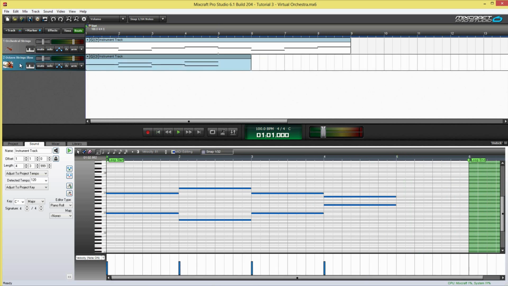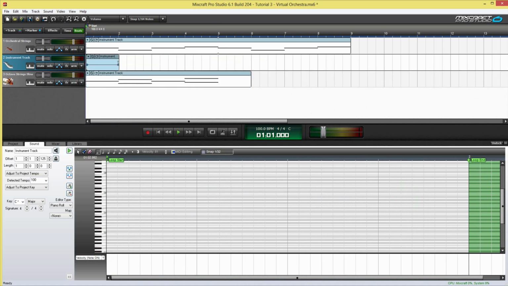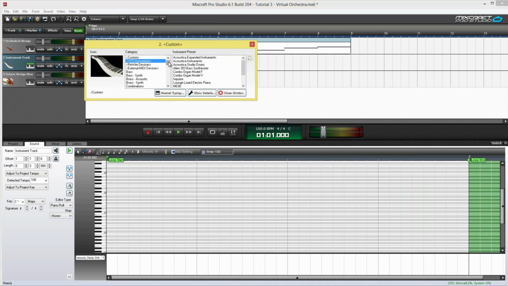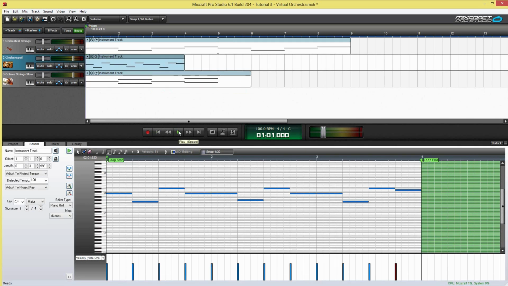So we're going to add another instrument in here. We're going to insert a new track. Again, virtual instrument. And we are going to see what other instruments they have. Let's try something different than the ensemble. Maybe let's try percussion in the bell section. Glockenspiel. We'll try that. So you can just keep playing around with these instruments.